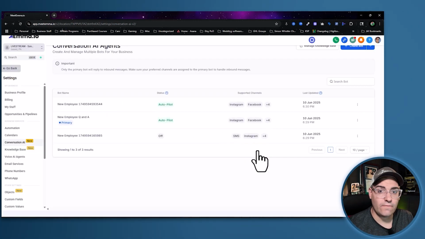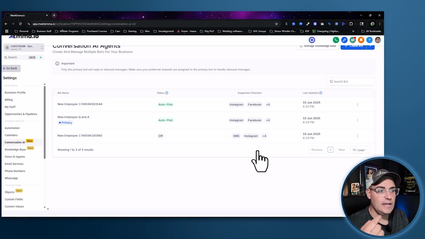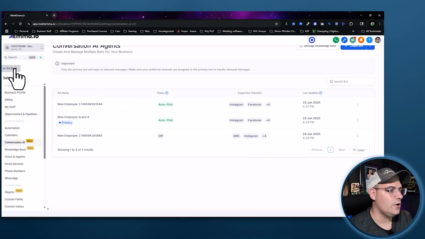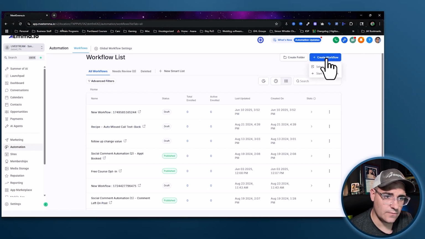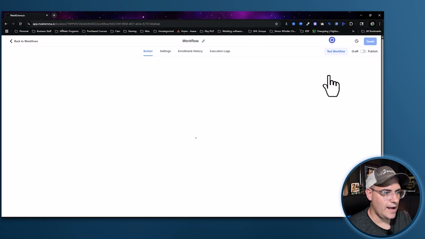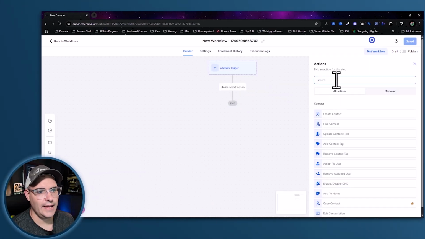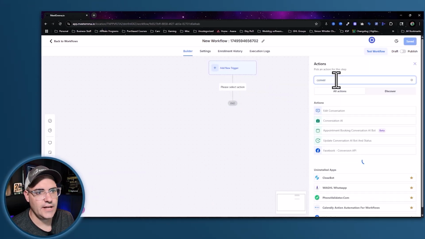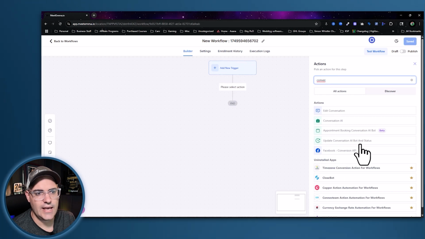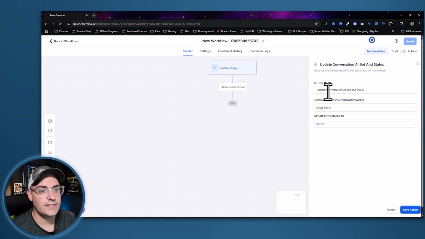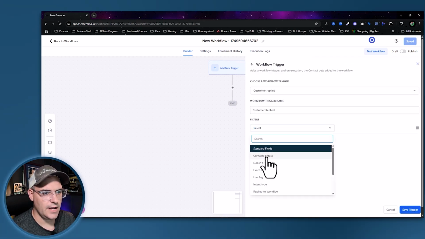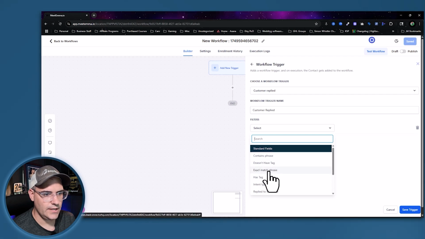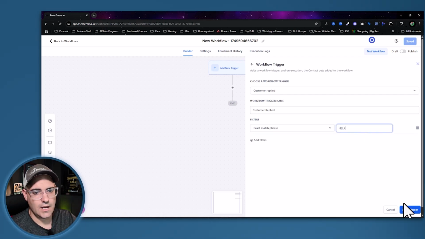Now, in the workflow, I said that you can change between bots. So if we come over here, we go back into the automation section over here. If you create a workflow, really any workflow, start from scratch. If you go to select an action and you just start typing Conversation AI, you'll see update Conversation AI bot and status. Inside here, you can actually change. Let's come over to here and we're going to say the customer replied, and it is an exact match phrase, where they come in and they say help.